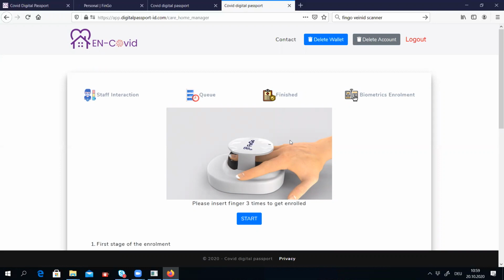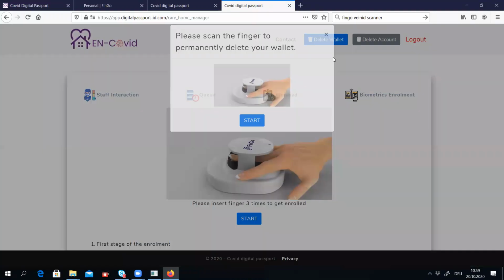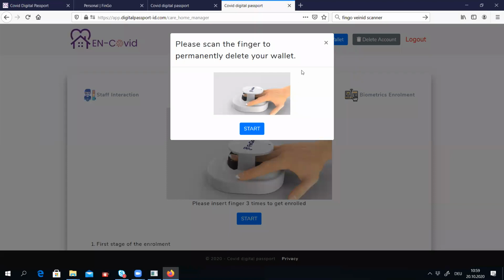When I have already enrolled a finger, it's a pretty simple procedure with 3 scans. Then Alice also has an option to prove that she has total control of her data. She can always delete a wallet. This means when Alice is not working anymore for a care home, she just inserts a finger and says, I want to get out of the system, and all of the data is taken away with her.